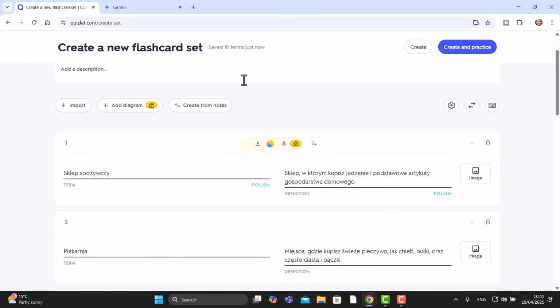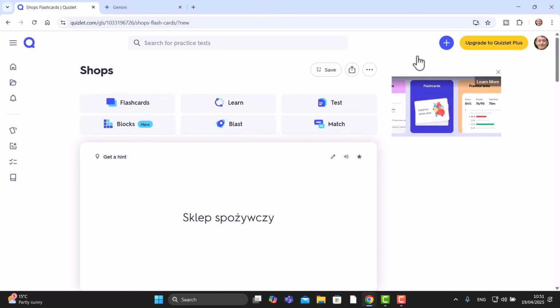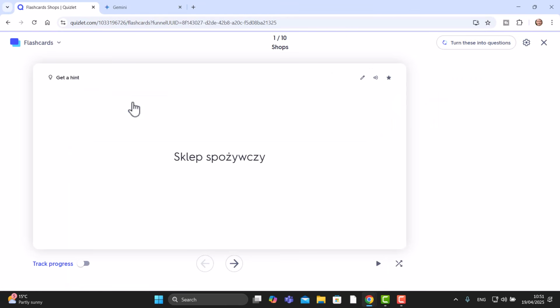Now the button that you want to click on is create. So click on create, and that will kind of create your cards. Don't bother with this obviously unless you do want to share it. And then what I want you to do is click on flashcards, and I want to read the definition first, and I want the audio.